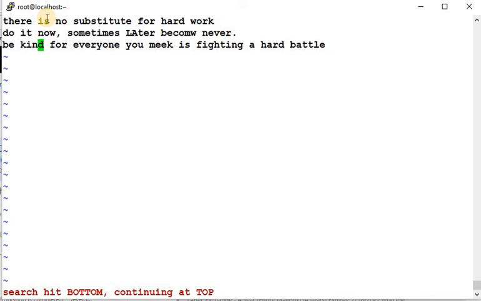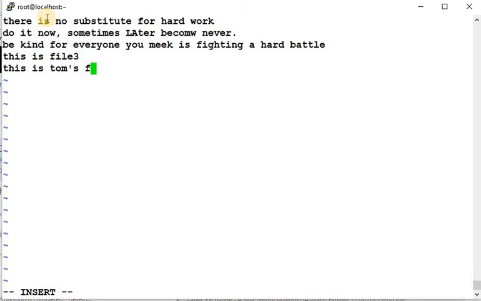So I want to append after the current line, so I will press O. This is file 3. This is Tom's file and is. Okay, I'm pressing escape, so I'm in command mode. Now we will search slash is, then hit the enter key. The cursor is on the first is of this file.